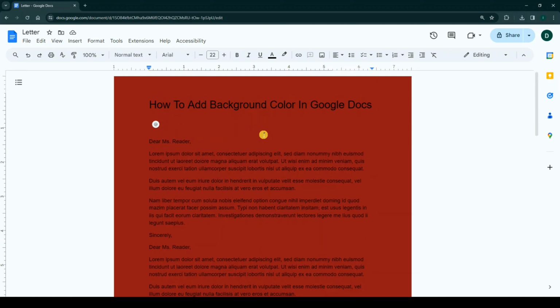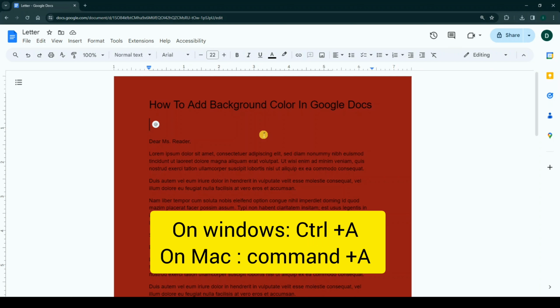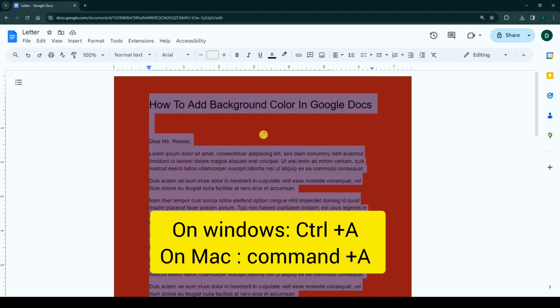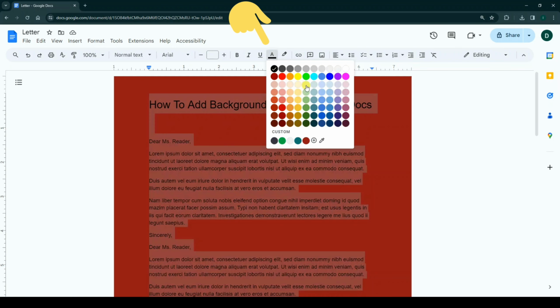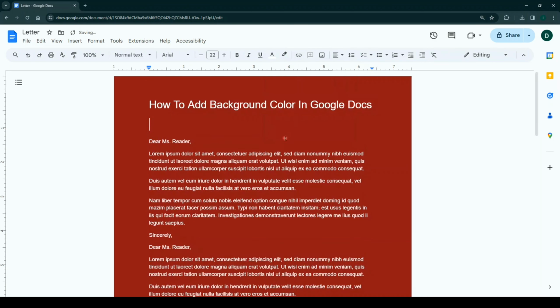If you want to change text color, select all of them. You can use shortcut Ctrl plus A on Windows, Command plus A on Mac. And on the top menu, click on Text Color tool and choose a color based on your background, for example, white. And as you see, we changed background color and we changed text color.